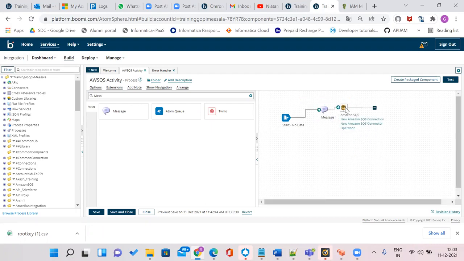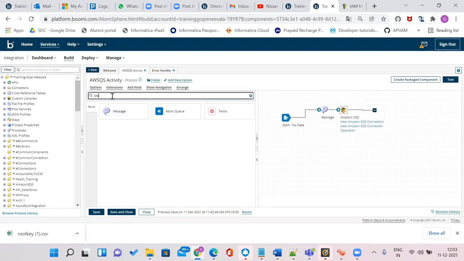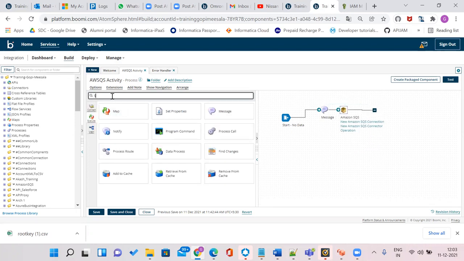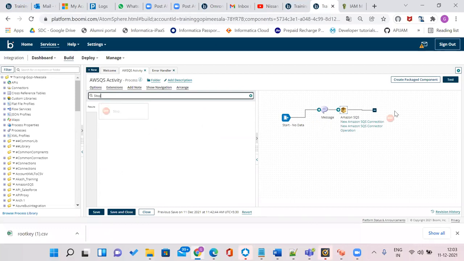Now I got it. Why did you put the send here? I thought you were getting something from Amazon SQS to your Boomi. Okay, now Boomi to here. Yeah.